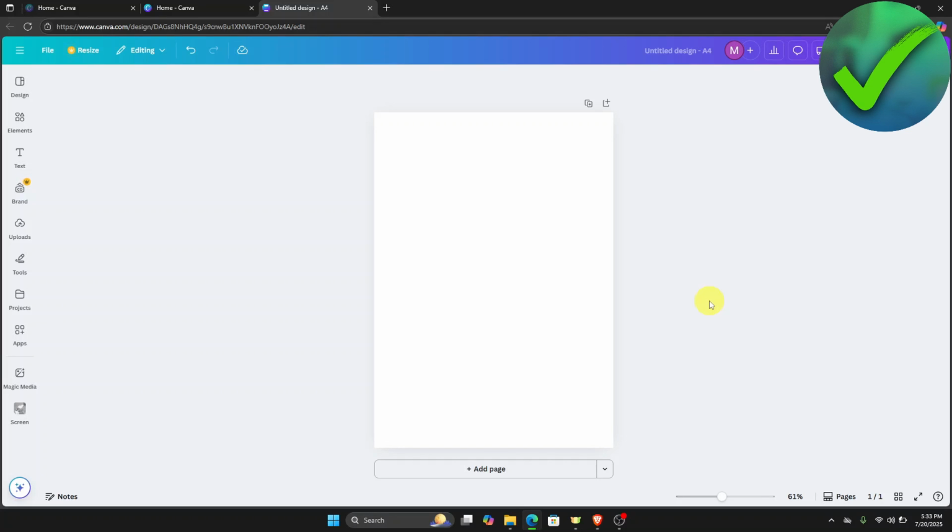How to resize an image in Canva. That is what I'm going to show you guys in this super quick and easy tutorial. So let's get into it.